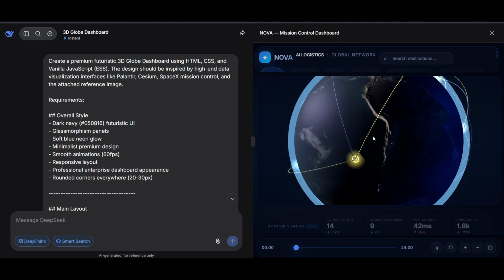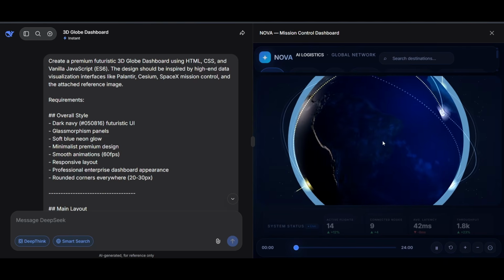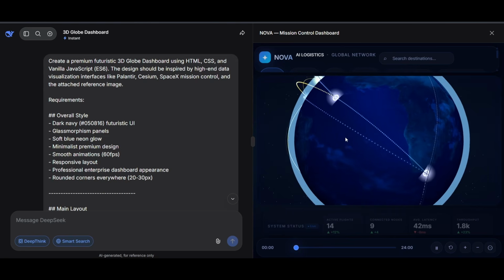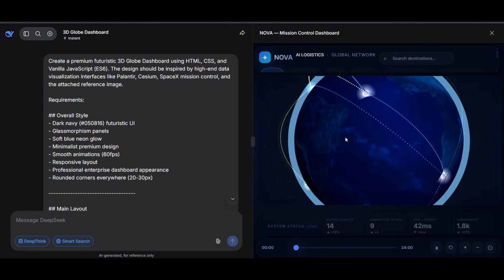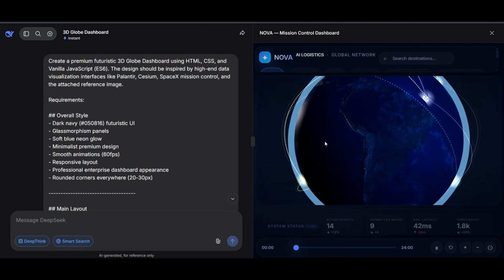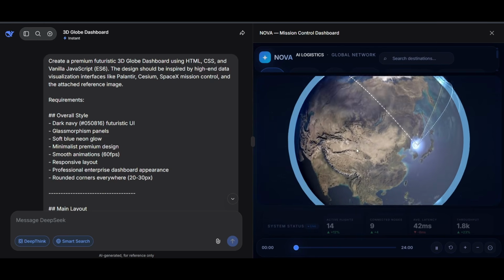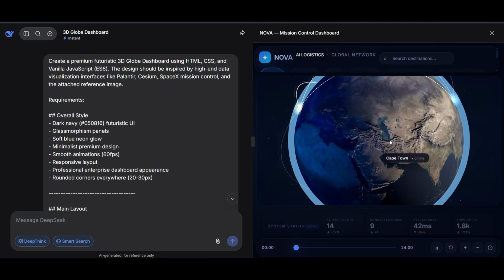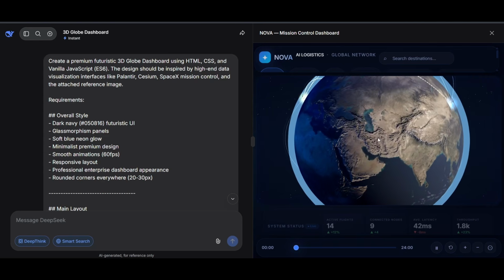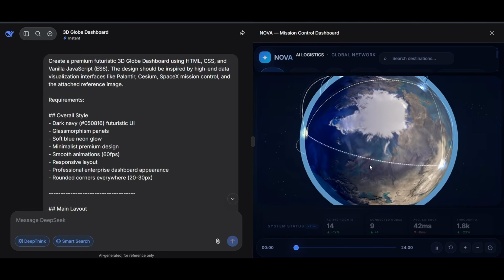And you see the way it has implemented this: the texture, the light, the gray color, and also the day and night are all clearly visible, and the map is correct, like the real map we have seen on the NASA website or in our books, right? So I am very happy with this model.